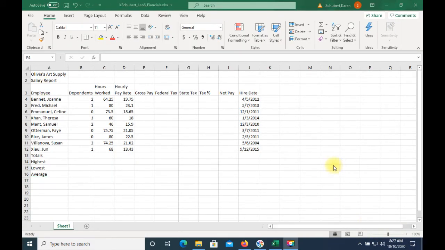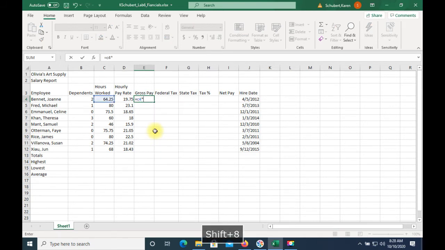So this is all the data that we actually type in. The rest will consist of formulas and functions, and make sure they are formulas and functions so that you get the full points. Make sure to select cell E4. This is the gross pay for Joanne Bennett, and that's in row 4, so therefore that would be the hours worked for her times her hourly pay rate, which is equal to C4 multiplied by D4, then press Tab.